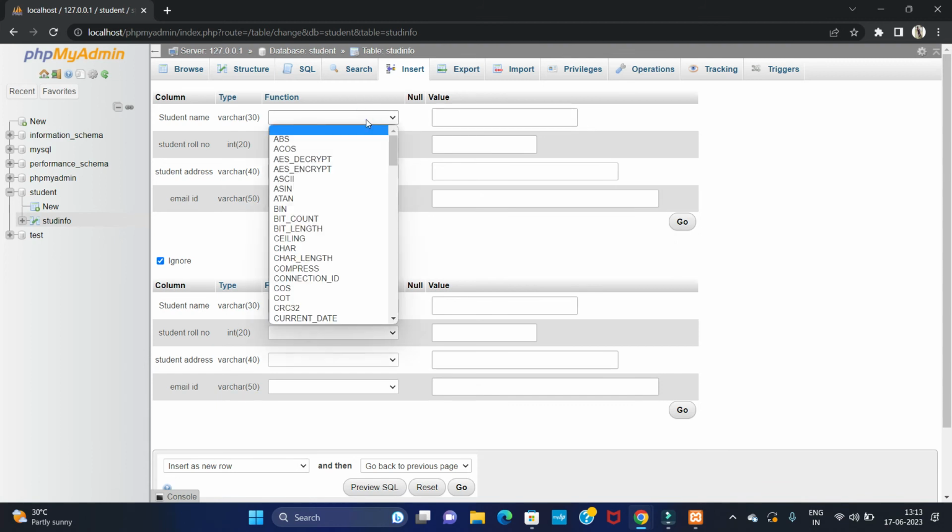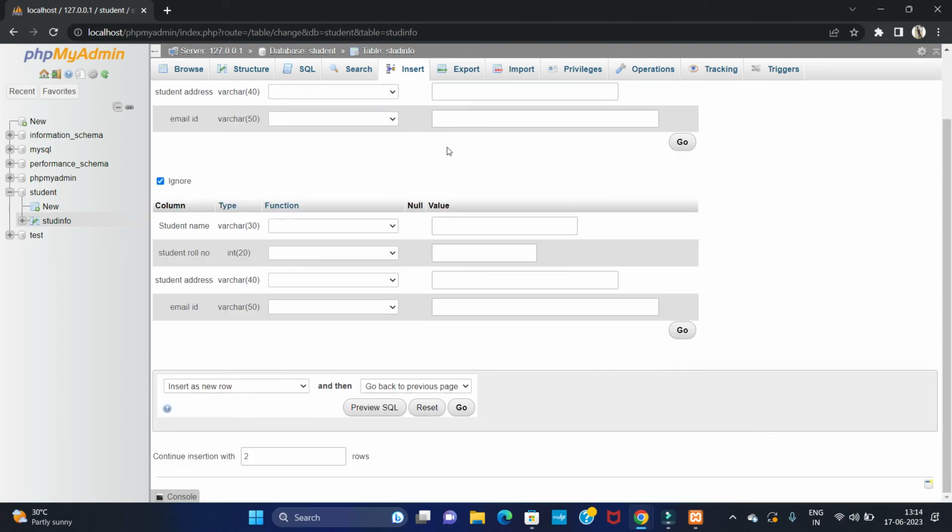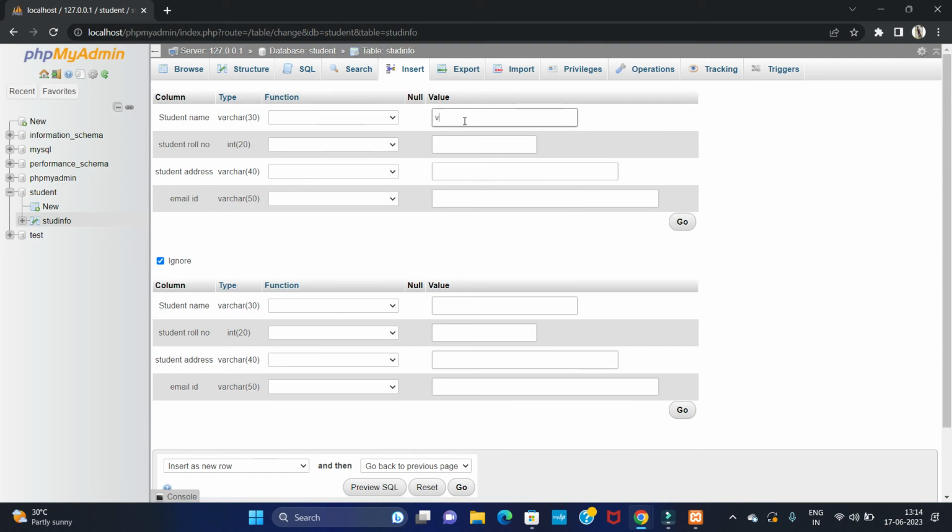First I am giving the student name as Veera. The roll number will be 20. Address, Maharashtra. Then the email ID will be veera@gmail.com. So we have inserted one record, name as Veera, roll number is 20, address is Maharashtra, and the email ID is veera@gmail.com.